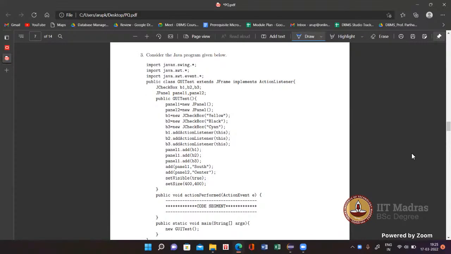So the next question basically involves the use of JCheckBoxes. So it's basically the checkbox. Since it is from the string, we say it's a JCheckBox. Again, we are extending the JFrame, so our class itself becomes a JFrame class. So we don't have to create a JFrame additionally, right? And it is with the action listener.